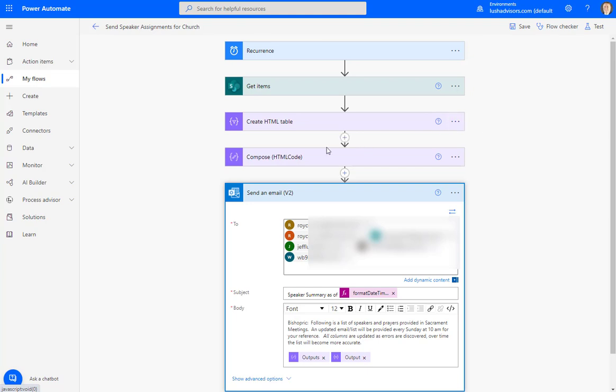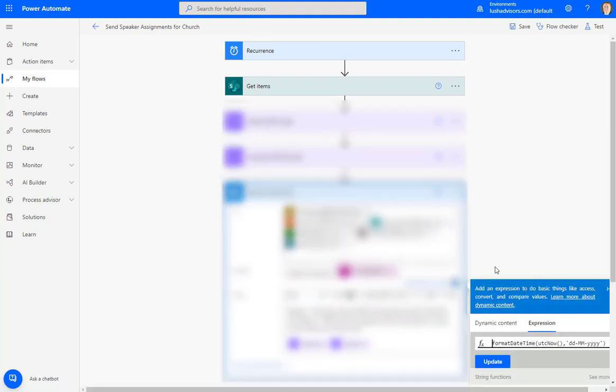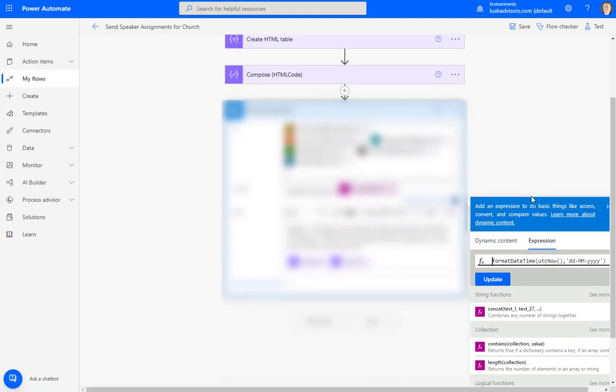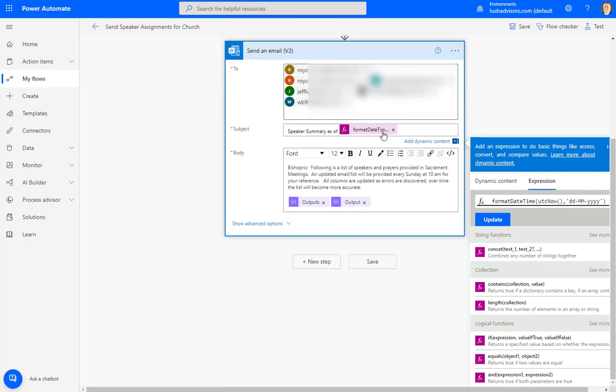Now the subject at this point, I put speaker summary as of, and then I wrote the date here. Now, this is an expression. I could just put in UTC now, but if I put in UTC now, it's gonna have the date and then the T, and it's gonna give the time. It's kind of ugly. So use this format date time, put UTC now right here, you see it there. And then this is the format I want, day, month, year, okay? And then you just hit that in there.